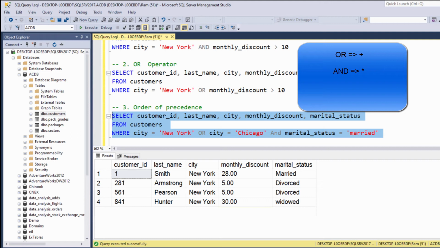Now, there's a difference between saying 1 plus 2 multiplied by 3 and 1 plus 2 within brackets multiplied by 3. The same way multiplication is granted higher precedence over addition, the AND operator is granted higher precedence over OR. So in this example, the SQL engine considered this condition as the first one and these two conditions as the second, meaning all customers who live in New York or married customers who live in Chicago.